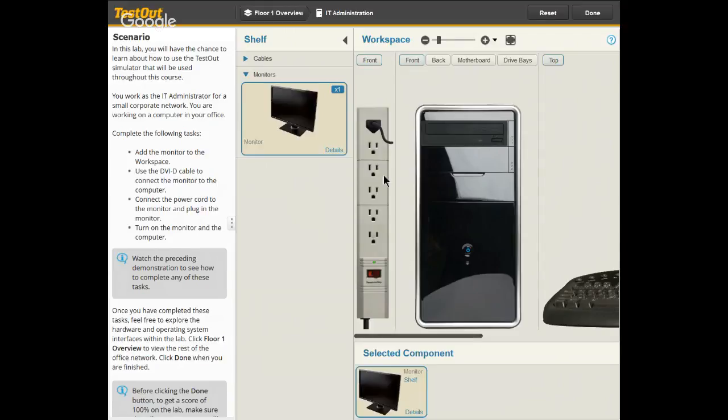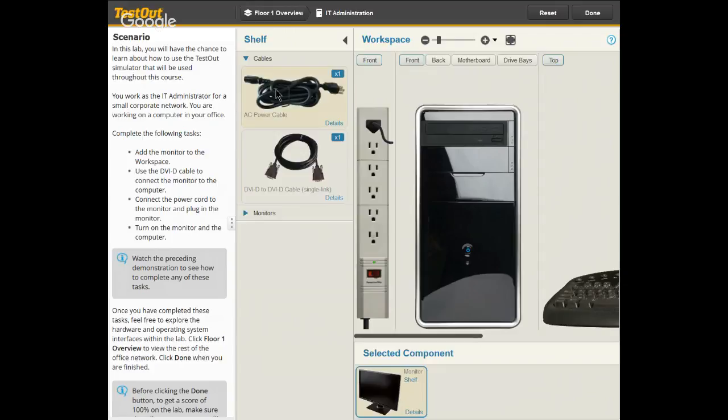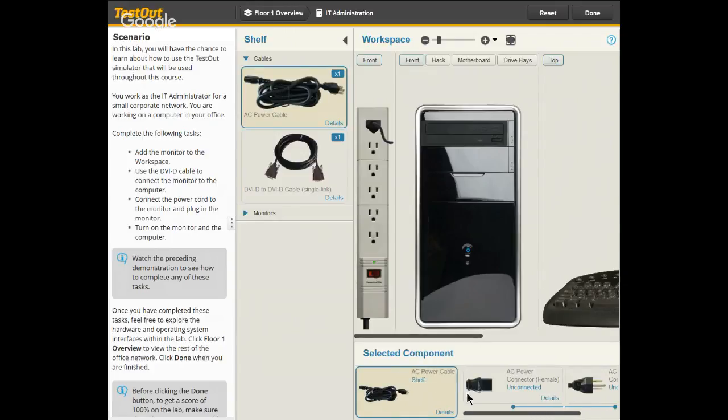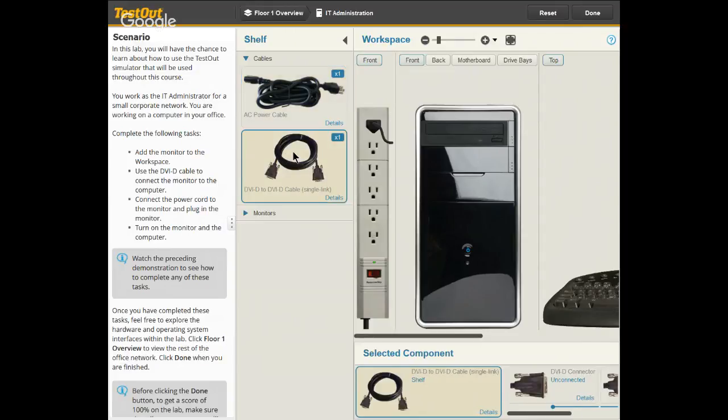So we did that last time, and I showed you how you can select a component on the shelf. If you go up here to the shelf and you click on one of these things, you see it'll appear down here as the selected component when you click on it. So there's the power cord. There I selected the video cable.